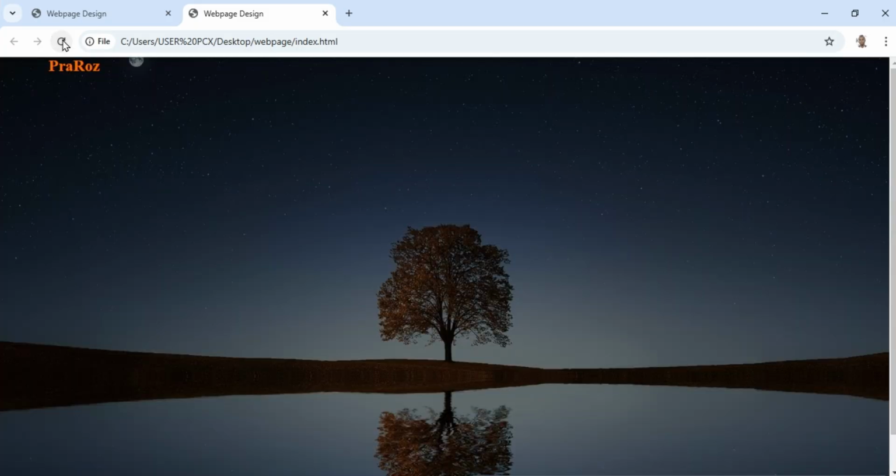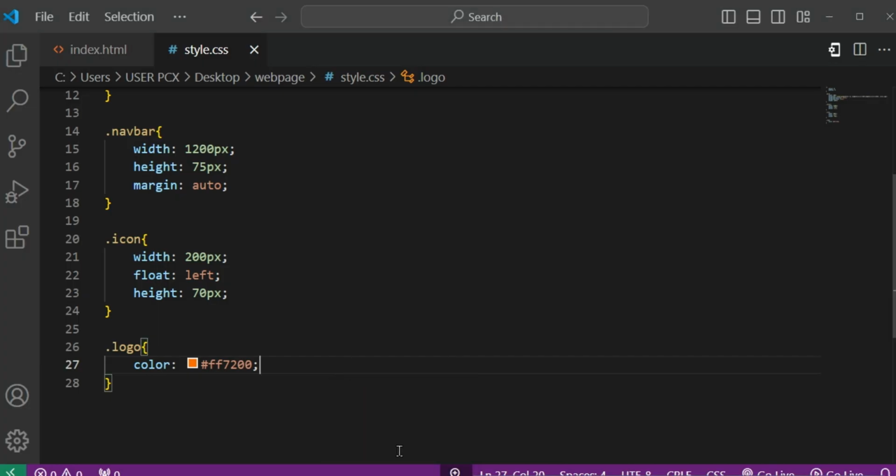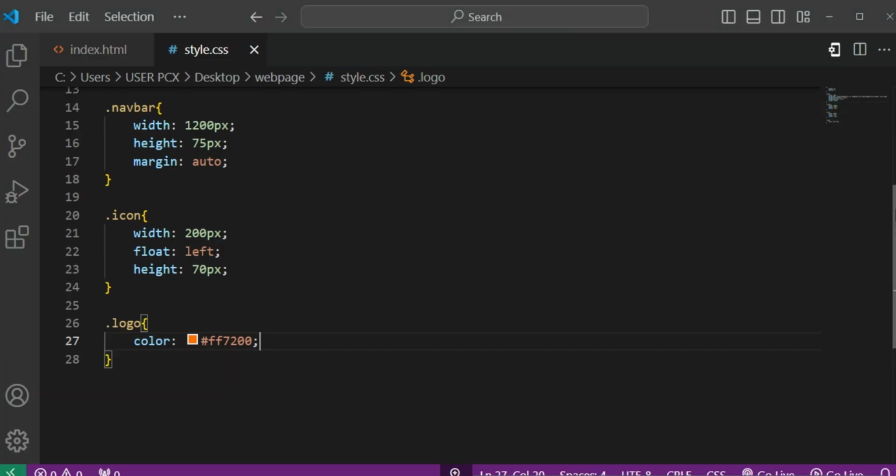So let's refresh. As you can see, we have an image there and we have the logo, and it's not in this position. Okay, so let's continue.